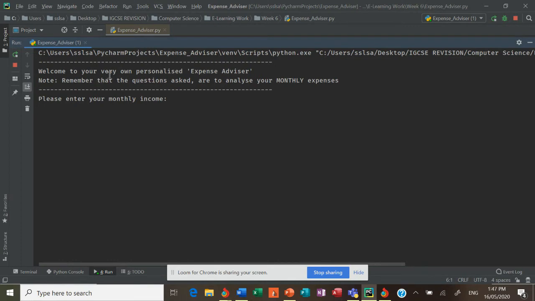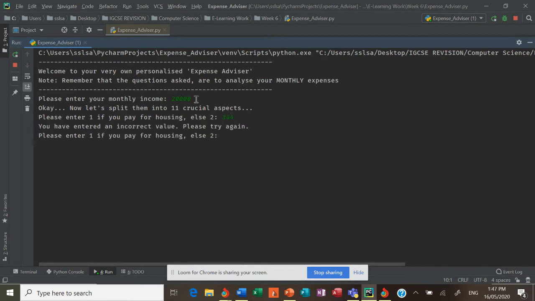Welcome to your very own personalized expense advisor. Note, remember that questions asked are to analyze your monthly expenses. So now let's say 20,000 is going to be our monthly income for this person. Then we're going to split it, and we're asking if they pay for their housing. Just to make sure, if I enter some random digit, it's going to say that I have entered an incorrect value. Now this person doesn't pay for his housing. Apparently his workplace does it for him, so housing is free for him.